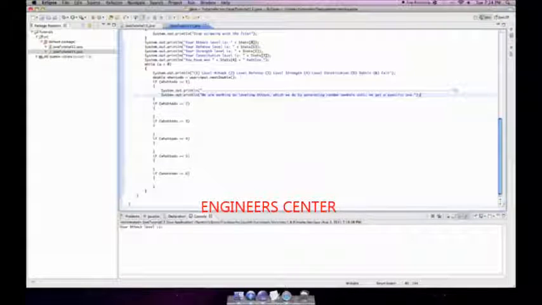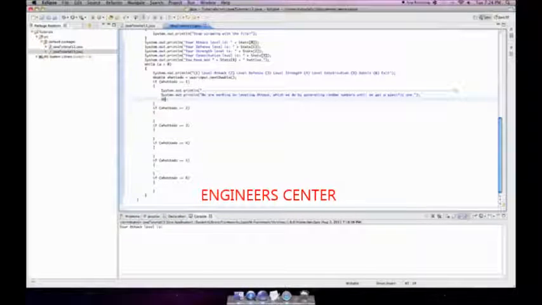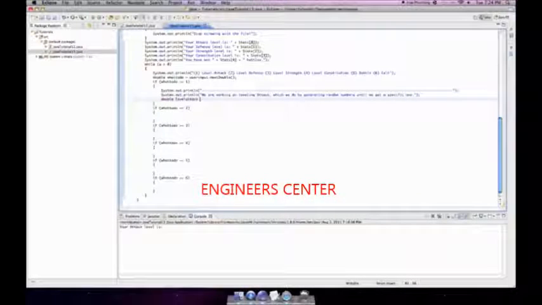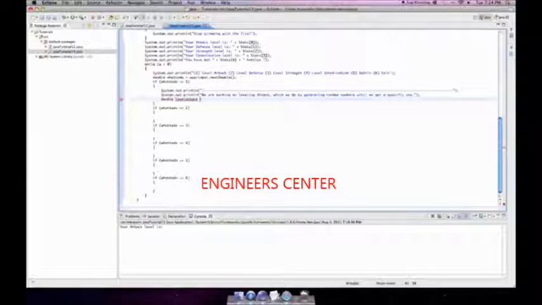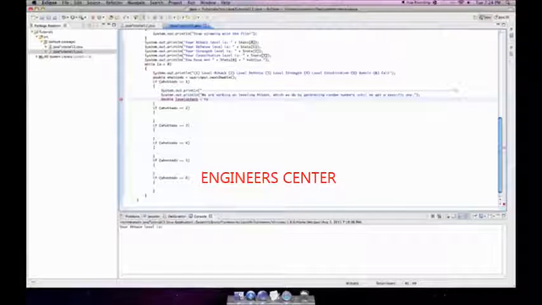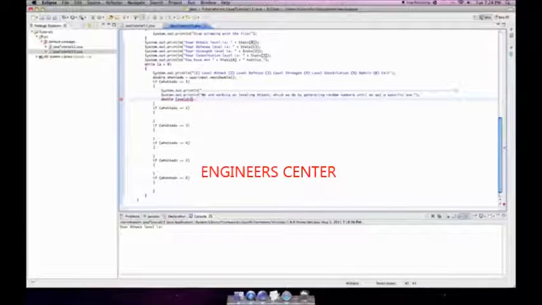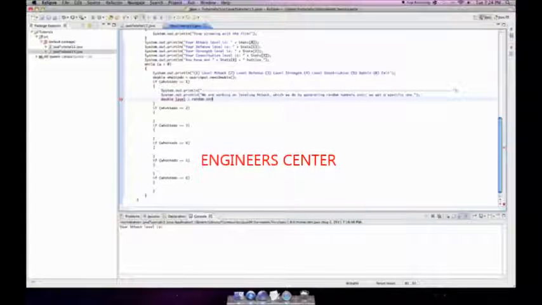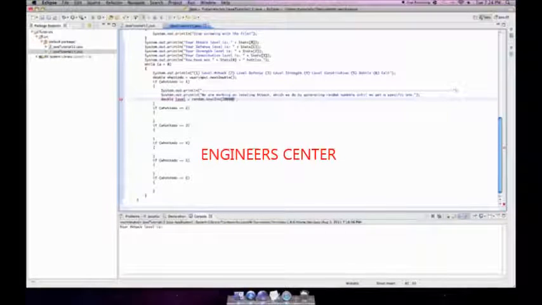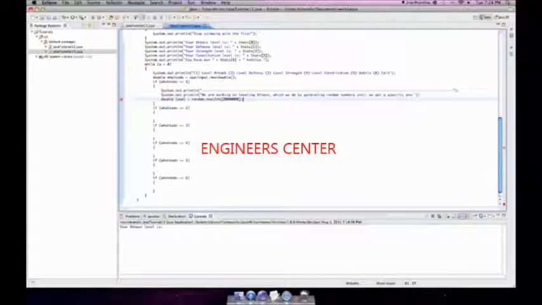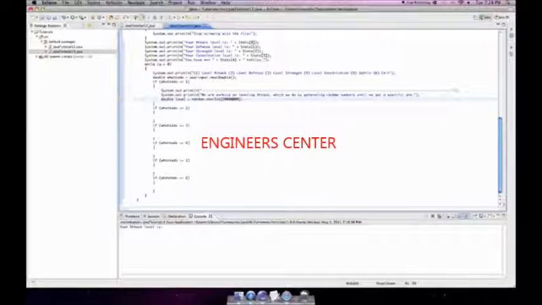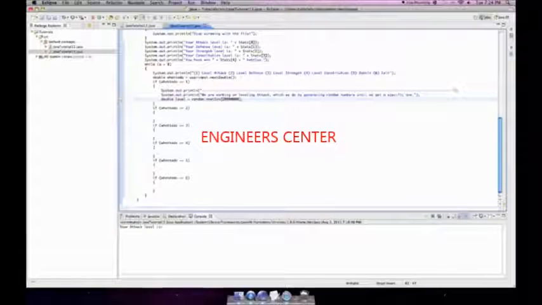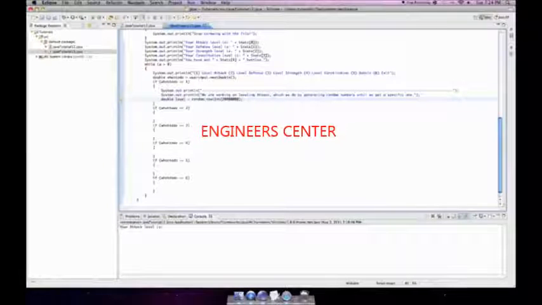So we're working on leveling attack, which we do by generating random numbers until we get a specific one. Then we're going to have a double called level attack, not attack level, but level attack, and set that equal to random. Actually, you know what? I'm just going to have a double called level equals random.nextInt. I'm going to give it, how many zeros was that? 1, 2, 3, 4, 5, 6. Okay, so 20 million.